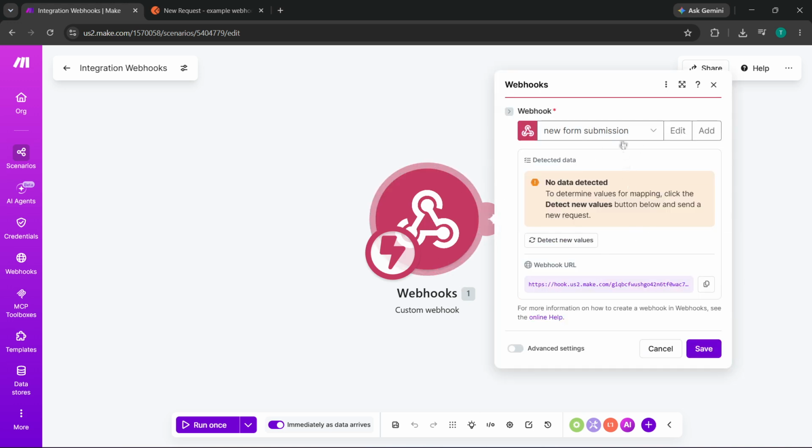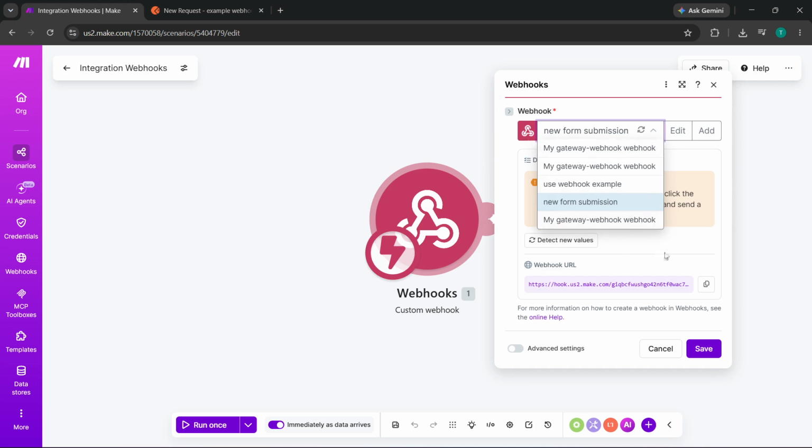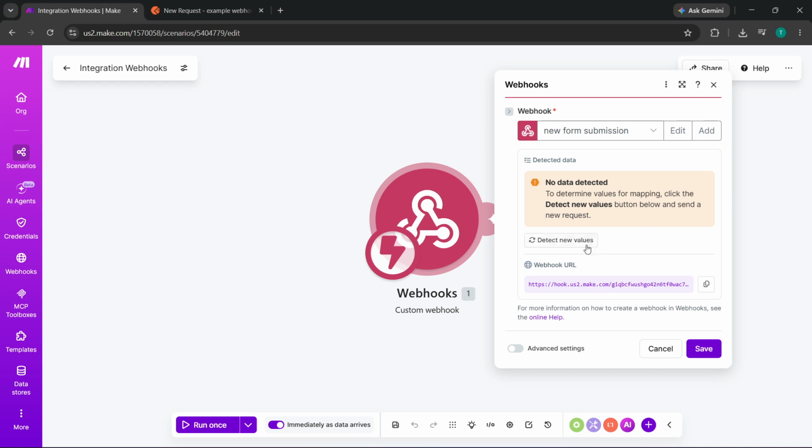Here you'll see the name of the currently selected webhook. Double-check that this is indeed the one you want to remove. A quick glance at the name will save you from accidentally deleting the wrong webhook later.